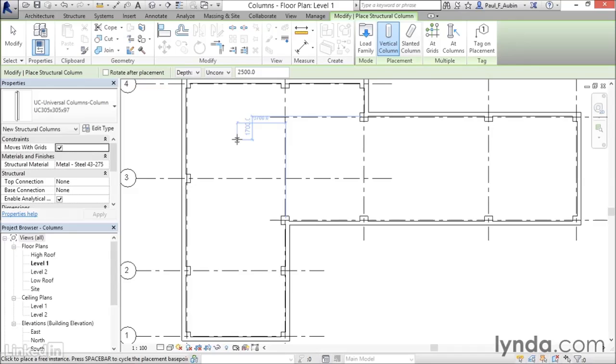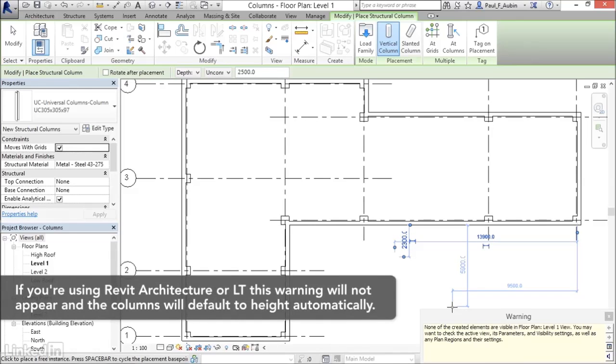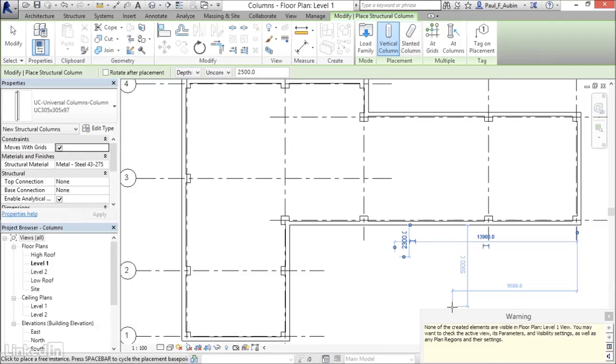I want to show you the little gotcha that kind of gets me every time I use structural columns. Without looking at all the settings, I sometimes forget to look, and I'll click a point to locate my column, and then I'll get this warning message that appears down at the bottom of the screen. And it's telling me that none of the elements that I've created are visible in the current view. And you're left kind of wondering why and what happened.